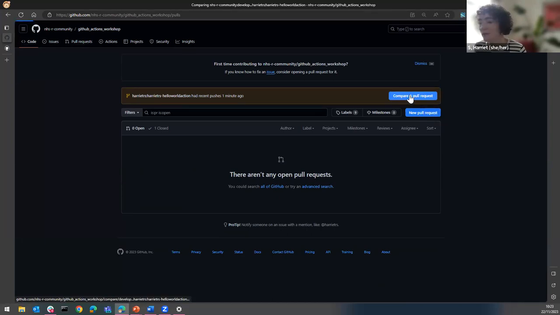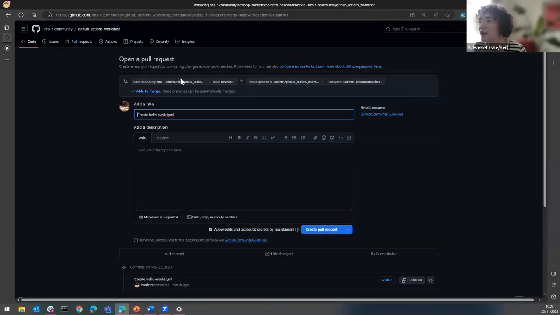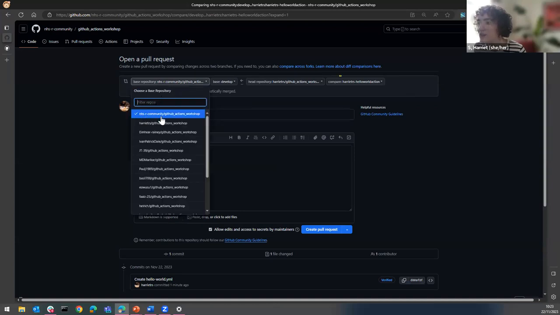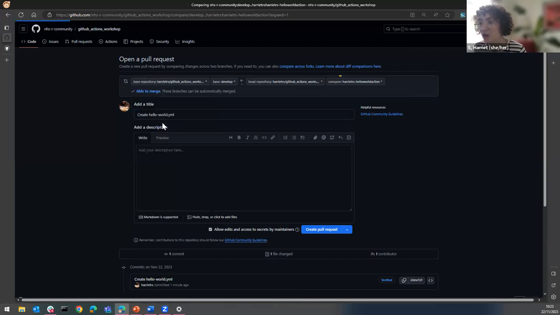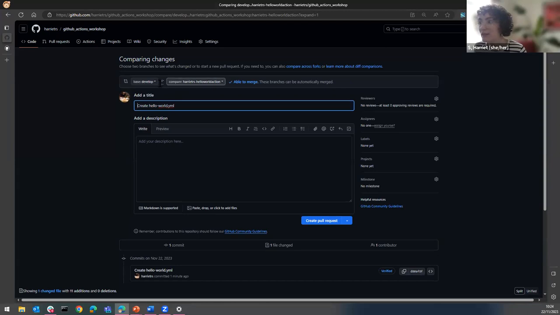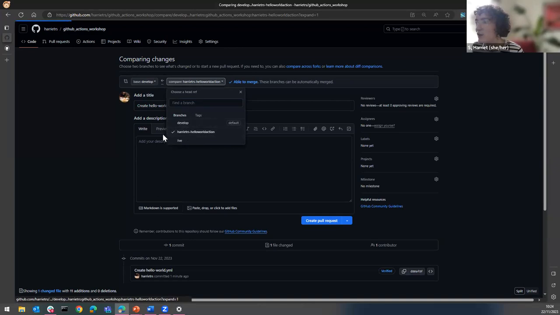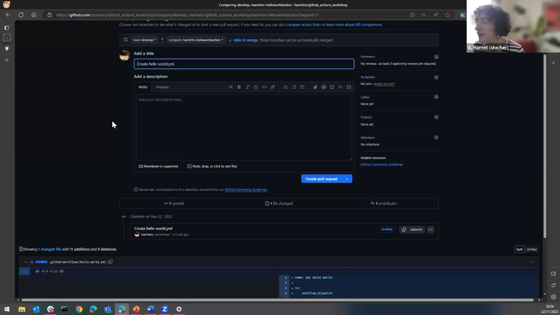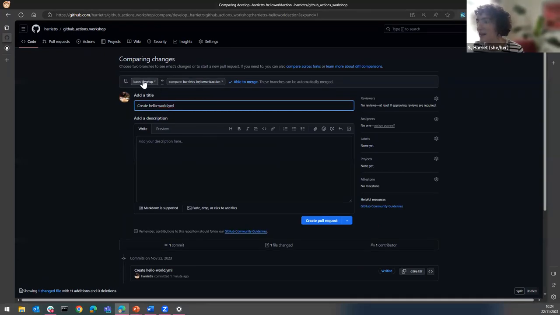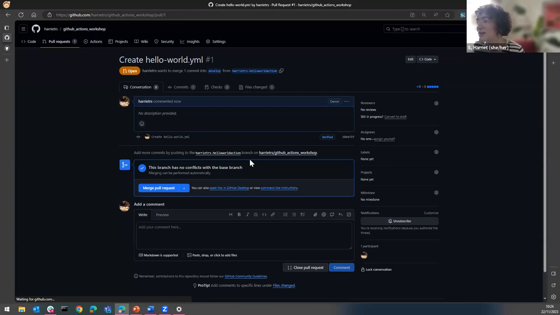You either do new pull request or compare and pull request. And you want to change this so that it's not pointing at the NHS-R community version, it's pointing at your own forked version of the repo. I think that's probably what it automatically set up for me earlier, but I just wanted to make sure. And that is indeed the branch that I want to merge in. So that's good. And this is me asking, please merge in my changes to the develop branch. Going to create a pull request.